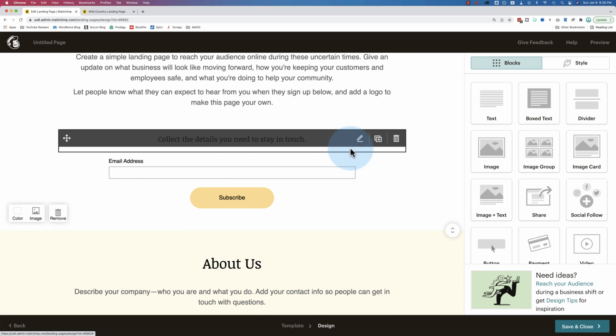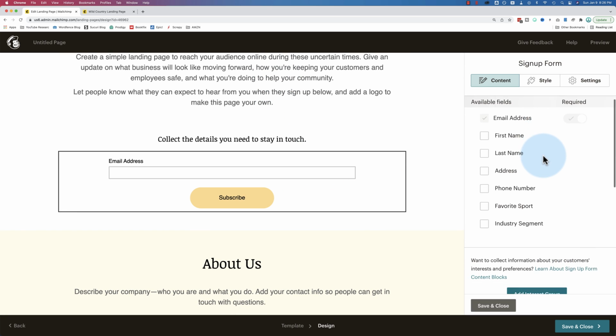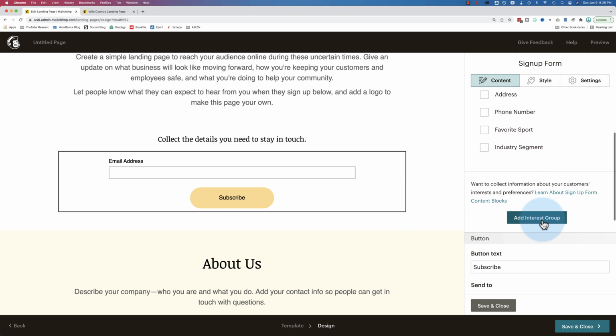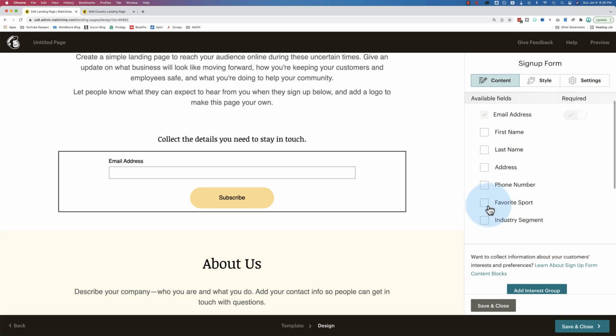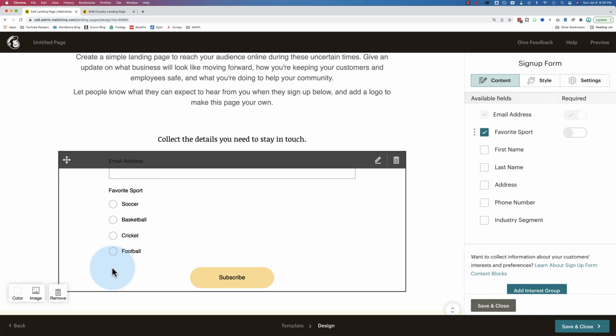Go to any page with any form, click on the form or the form block. On the right-hand side, you can choose Add Interest Group. This will create a new interest group. I already created two of them. One's Favorite Sport and one is Industry Segment. I check this box. Those fields will be added to the form.